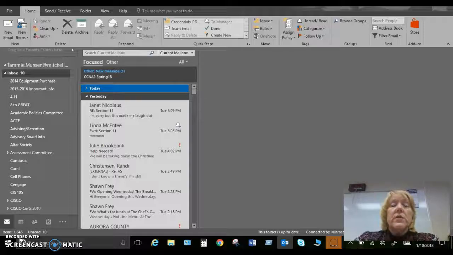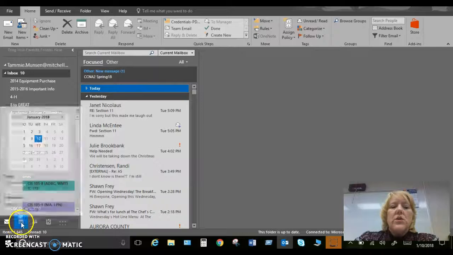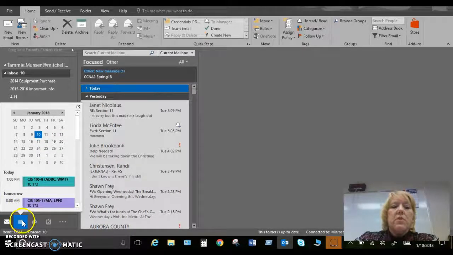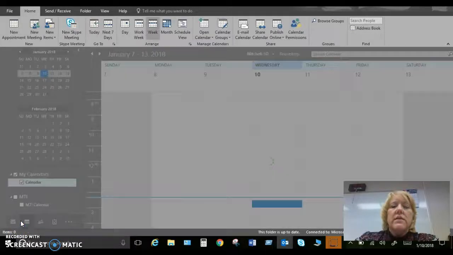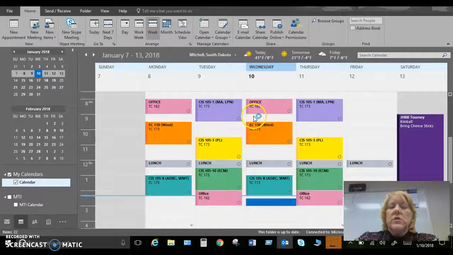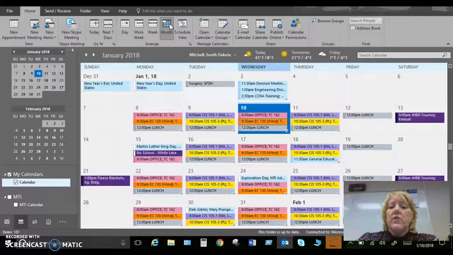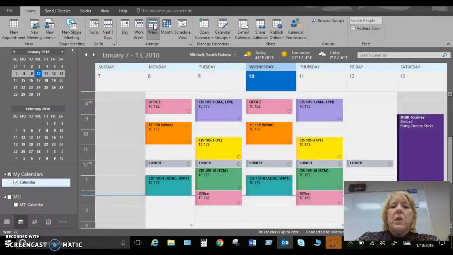To start with, you're going to change from your Outlook email view to your calendar view. Down in the bottom left corner, just click on the calendar icon and your calendar appears. By default, I believe yours shows up as a monthly view like this. If you feel that's too difficult to work with, which for me it is, click on week, and then you can see Sunday through Saturday.